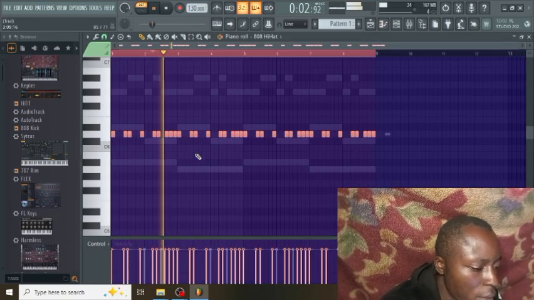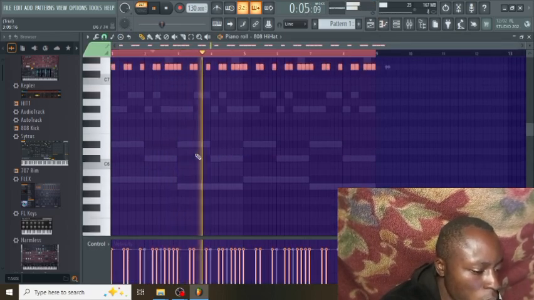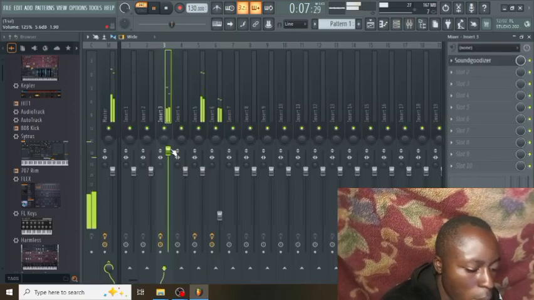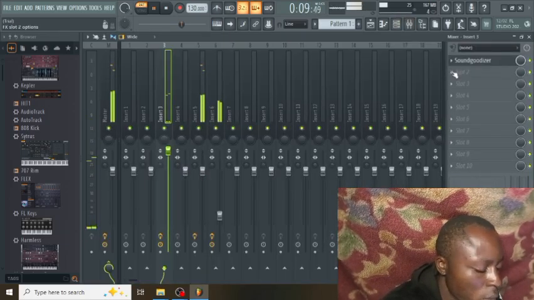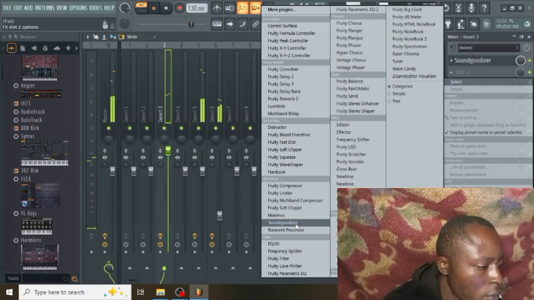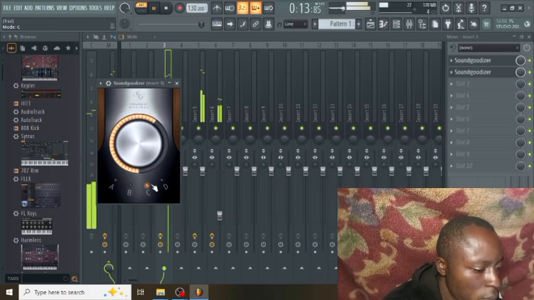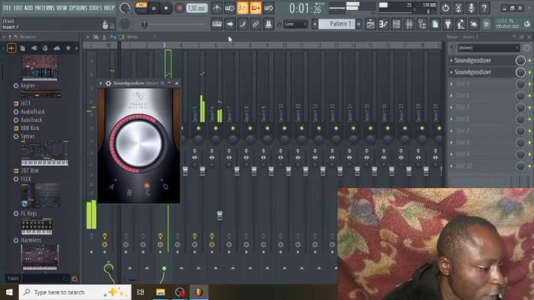I'm going to right click on piano roll. I'm going to press Ctrl A and pitch it up. I'm going to add another Soundgoodizer.